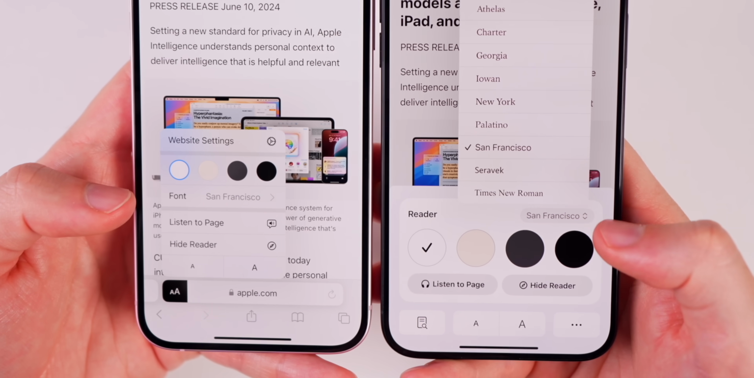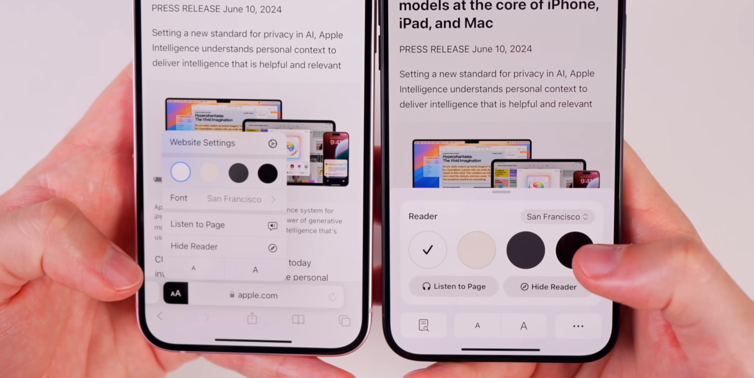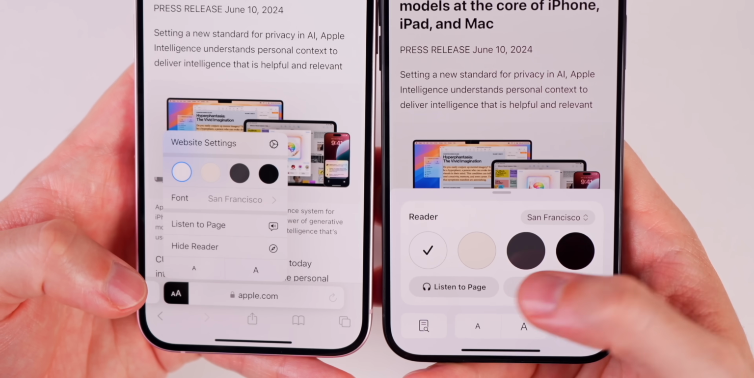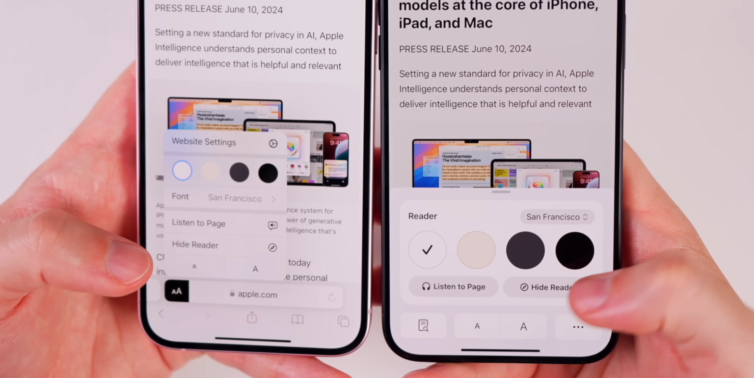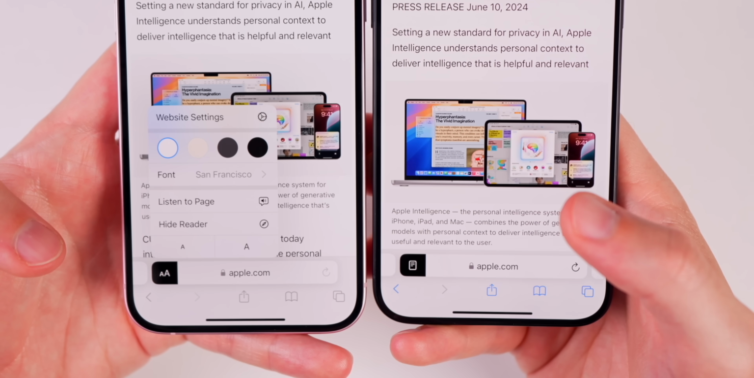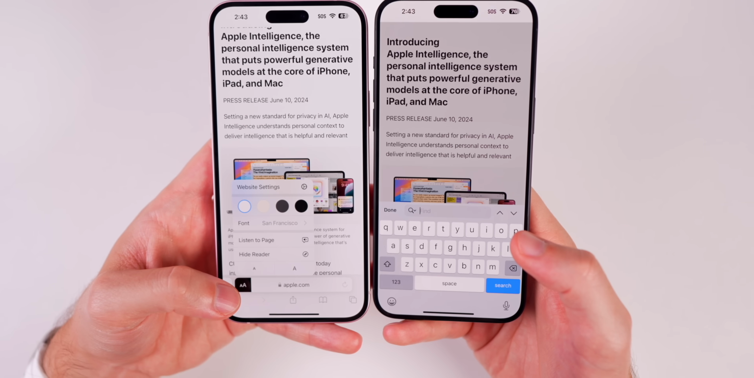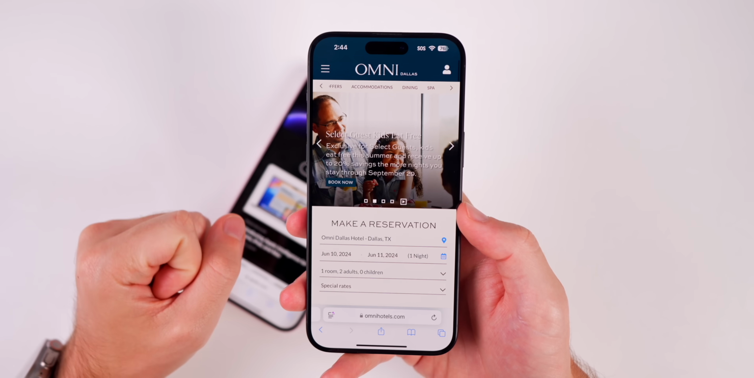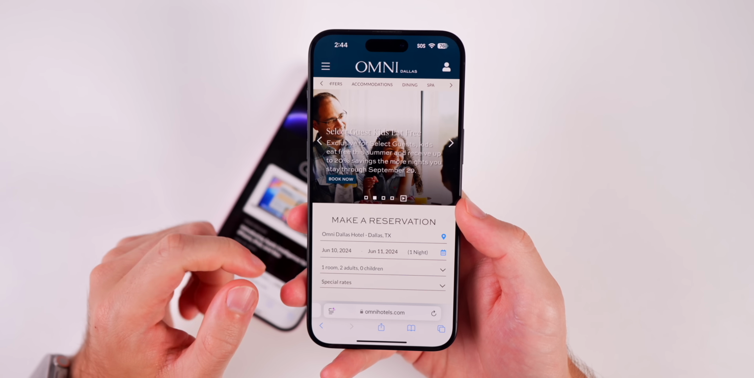You have the different font options here and the different colors here as well. And you can see the listen to page and hide reader are now horizontal instead of vertical. Oh, and you also have the option to find on page down here in the bottom left-hand corner in that section. But easily one of my favorite features in iOS 18 is highlights.